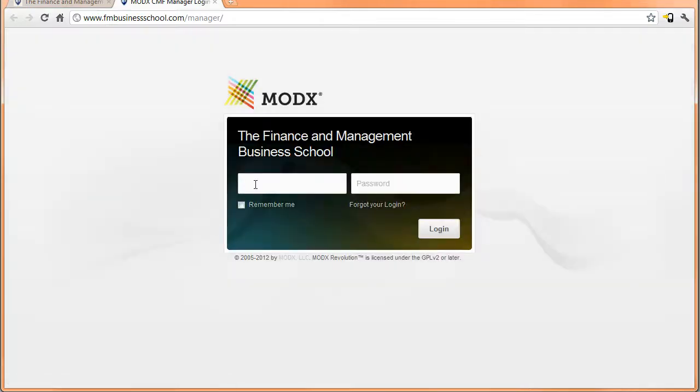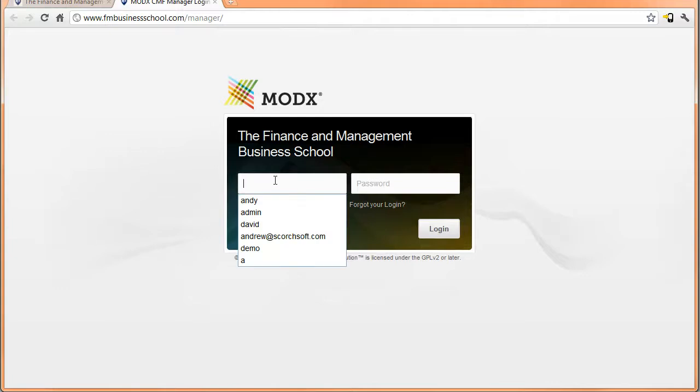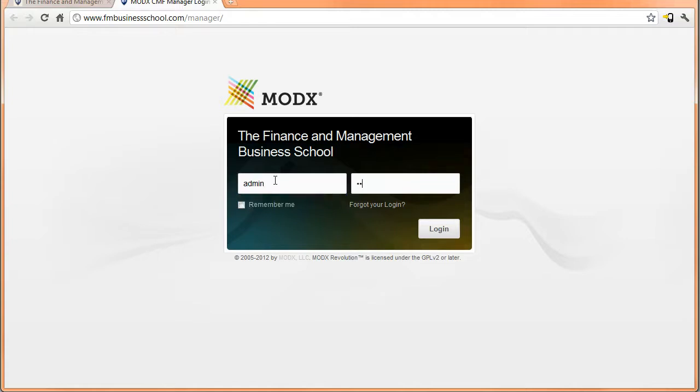Now once I'm in, what you'll see is a login window like this. So you enter in your username and password, and you can set it to remember me if you don't want to enter this again, and if you've forgotten your password you can go to forgot your login and reset it via email. So I'm going to log in at the moment.